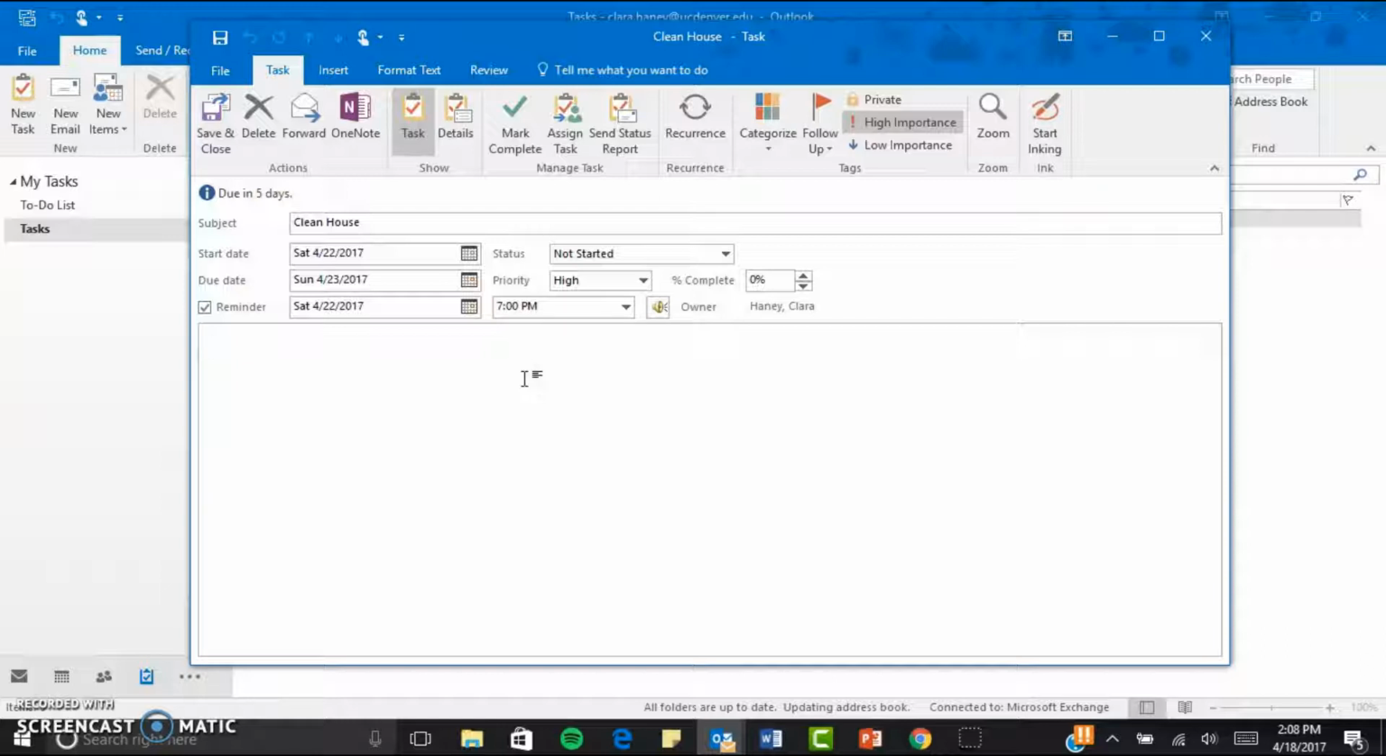You can also down here write a note, anything you want. When your reminder goes off, this will show up, so you can put information about when their flight comes in, whatever you want, because it'll pop up when your reminder goes off.